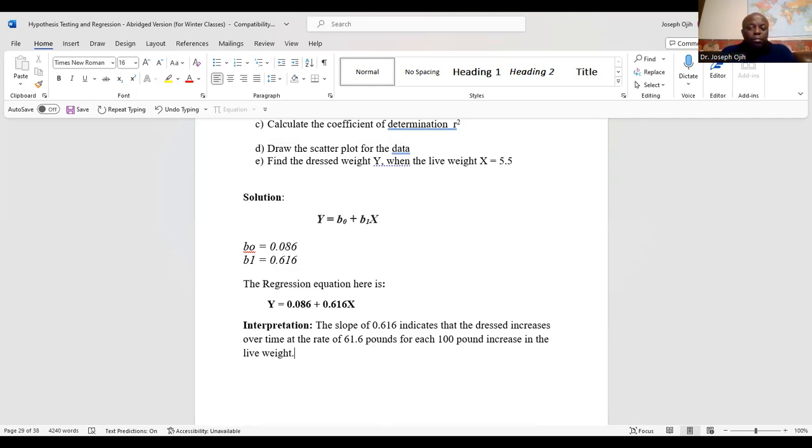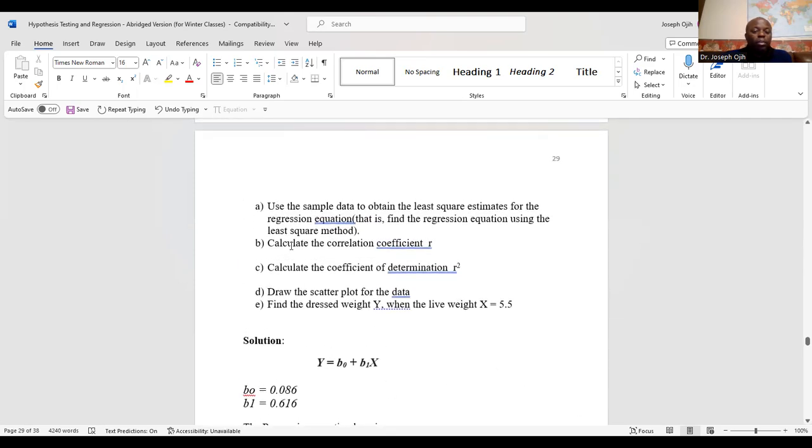Okay. Any question on this one? Any question? Okay, there's no question there. So now let's look at part 2 then. Part 2 says calculate the correlation coefficient R.